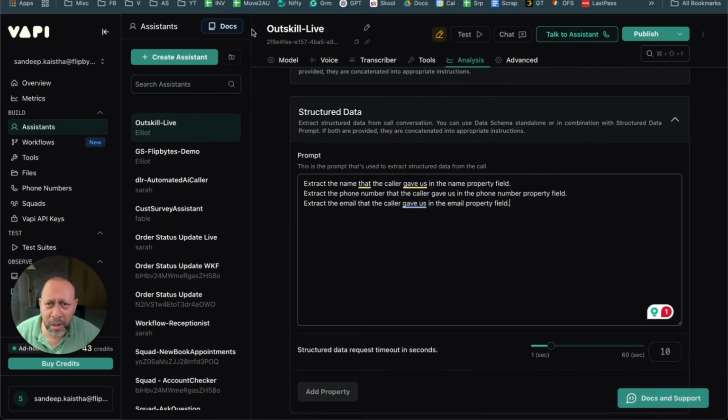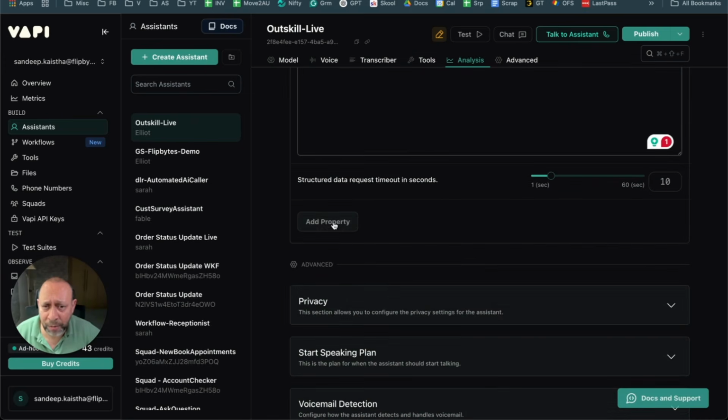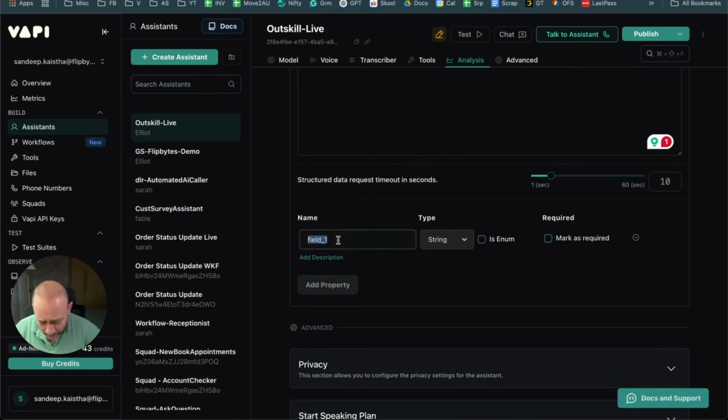Okay, so this is our Outscale Live, right? So we don't have that. So you say property 1 and you say name. Don't confuse this with the name which you have in built-in tools. That is different. You need to do this again because this is a separate scenario itself in Make.